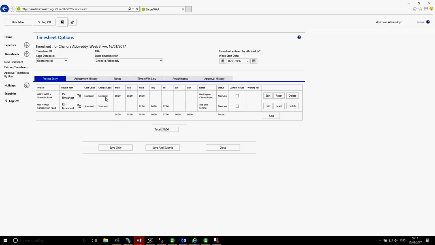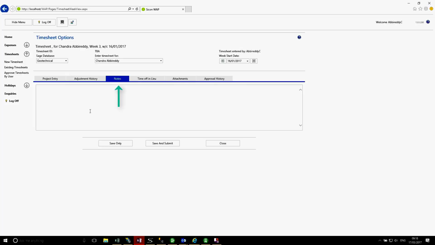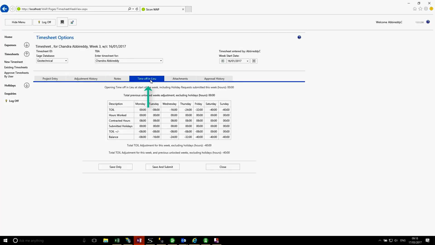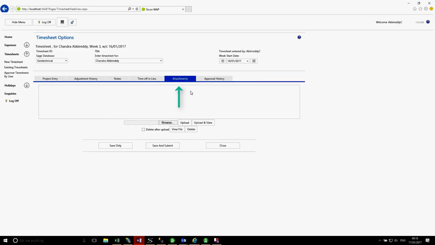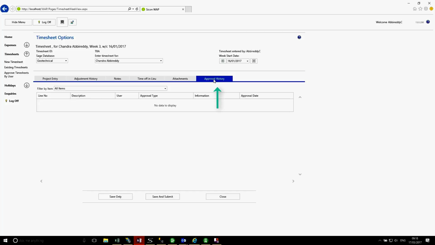We've also got additional tabs here for adjustment history, if we've made changes to the date or the time. We have notes, if we want to add notes to the project or to the timesheet. We have time in lieu, if there's time in lieu being used. We have attachments, if we want to add any documents to this timesheet. And we have approval history, which will be populated once it has been sent off for approval. You can see who approved the timesheet.